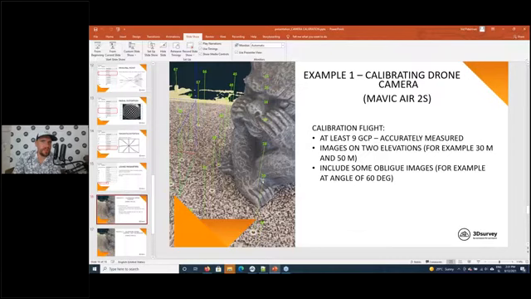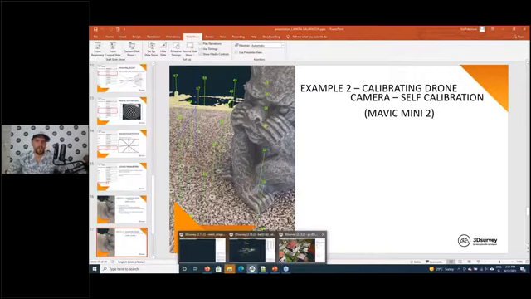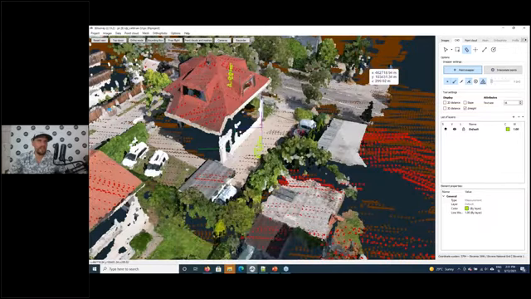Now for the second example, I want to show you an additional trick. Calibrating a drone camera by doing a self-calibration first. So for this one, for the second project, I did it the same day. I recorded a similar project, but in this one, what I did was I recorded more images.